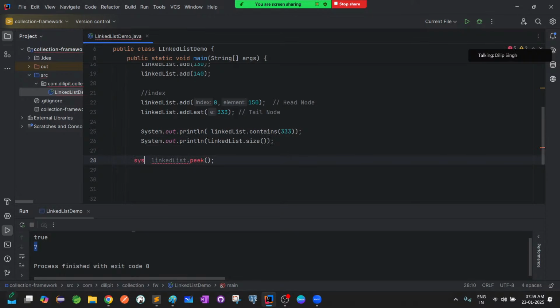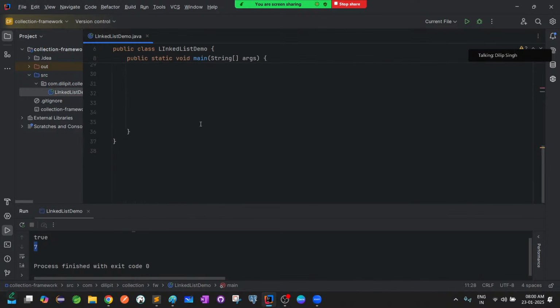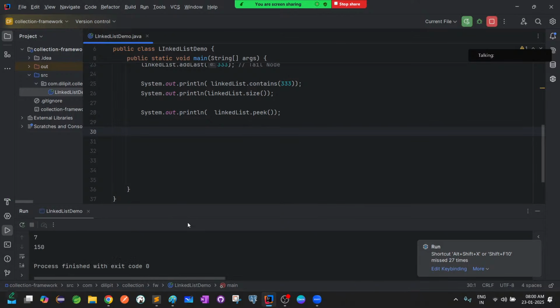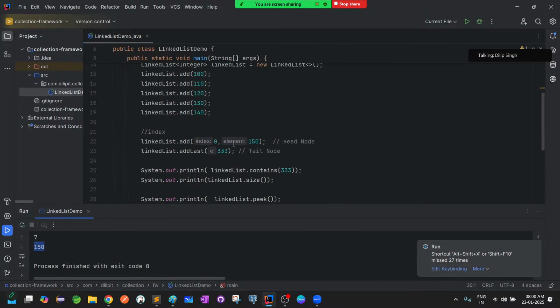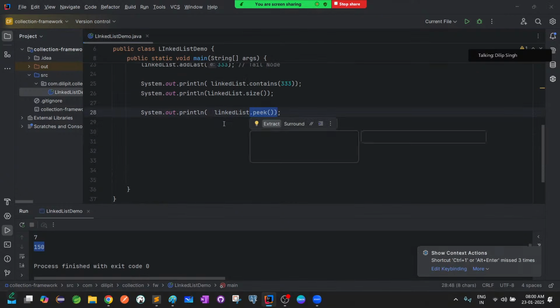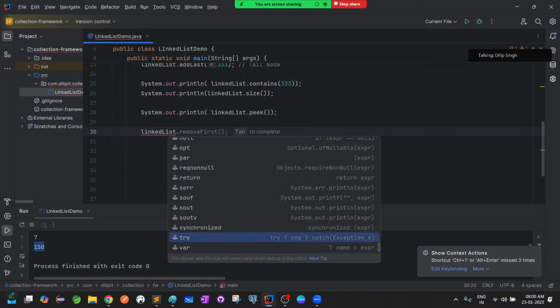So now let's see. I'm somewhat new to the IntelliJ editor, but anyway, I'll try it. So what did you get? First value 150. Why 150? Because you added at zero index. So when you want to get the first value directly, you can call the peek method like that. Very simple things only you will see here.